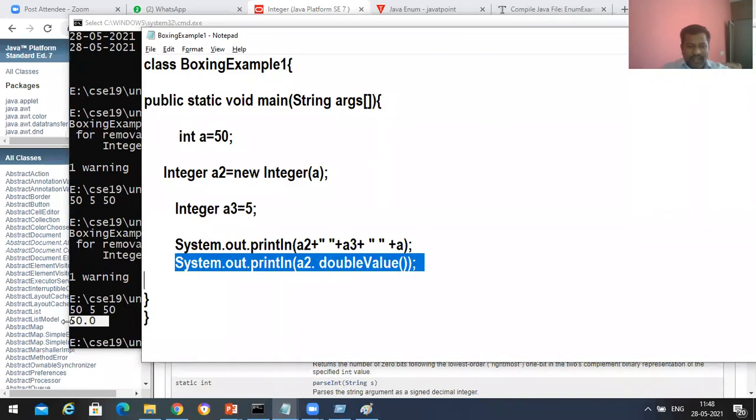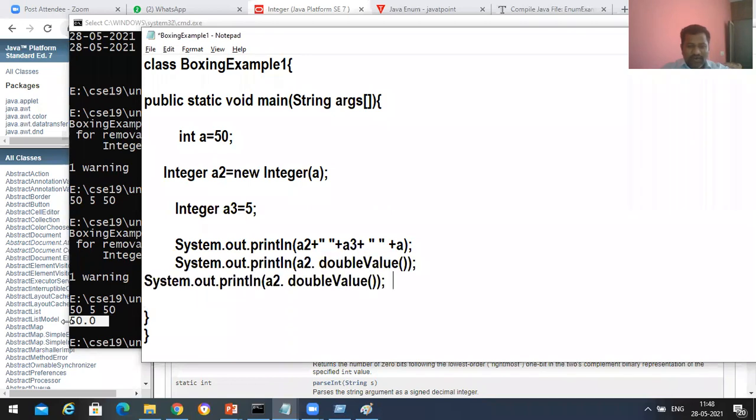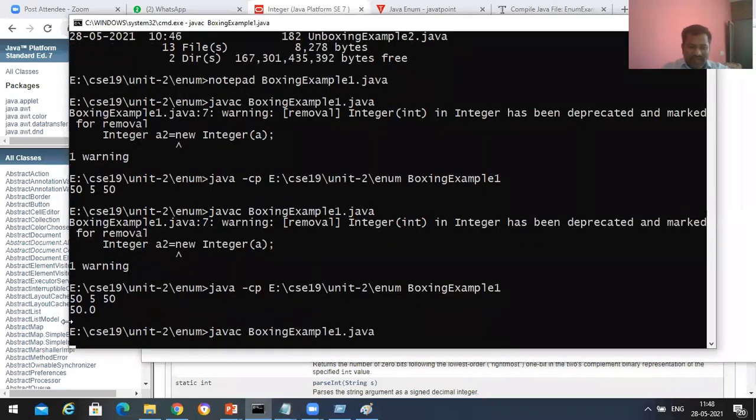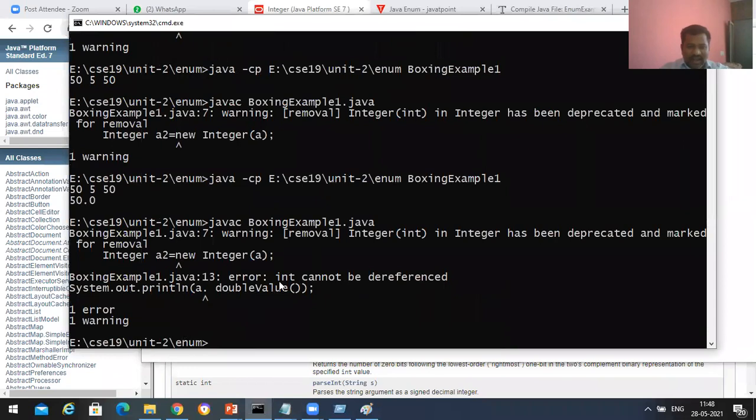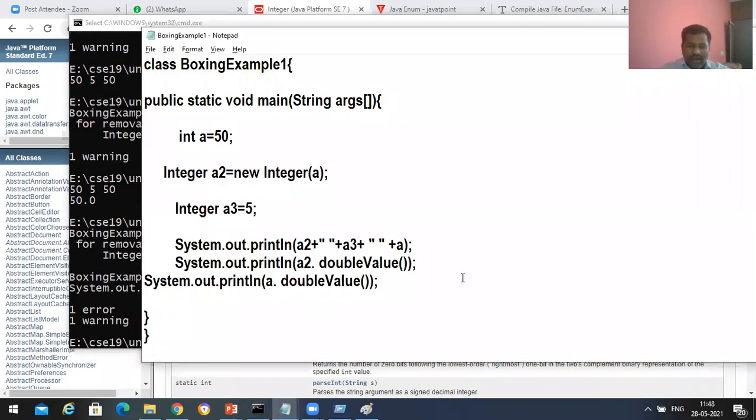Suppose you apply the same thing on a primitive, like a.doubleValue, we are not in a position to apply that. It's not an object, it's a variable that takes 4 bytes. That's it. It generates an error: int cannot be dereferenced. It cannot be used to call any method. So this is what autoboxing is.